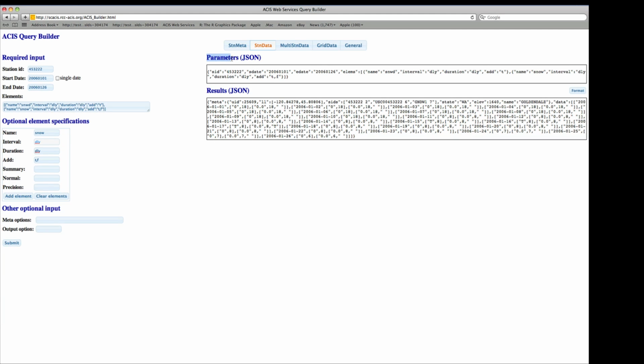Submit. We can see that the parameters object looks very similar to the one we saw before, with one exception. The elms field now contains, in addition to name, interval, and duration, an additional name, add. For snow depth, we're adding the time of observation, and for snowfall, we're adding both the time of observation and the data quality flag. Our results object, again, contains two name value pairs, the first being meta, and as before, the second being data.